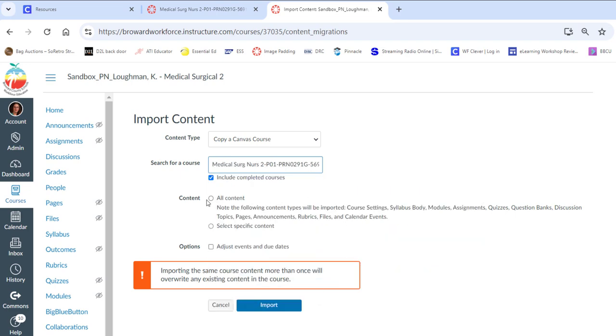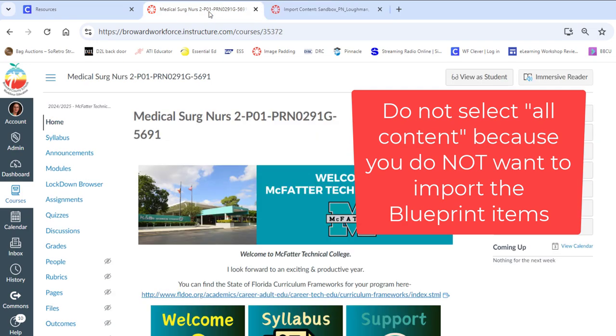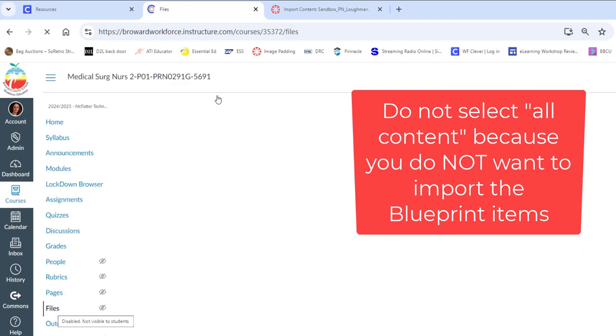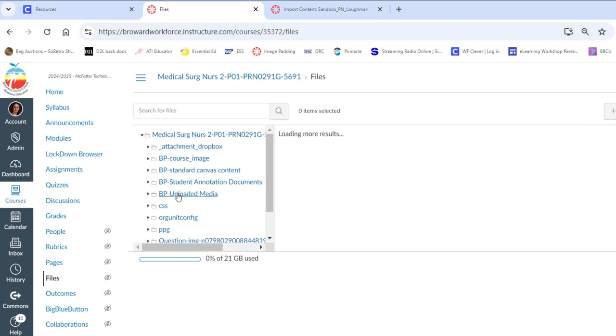Now, I'm not going to hit all content. The reason is because this class was an active running, rostered class, and it has the blueprint in it, which I can tell because it has the blueprint homepage. I can also tell because if I click on Files, I'm in the 5691 course, I can see all the blueprint folders here.